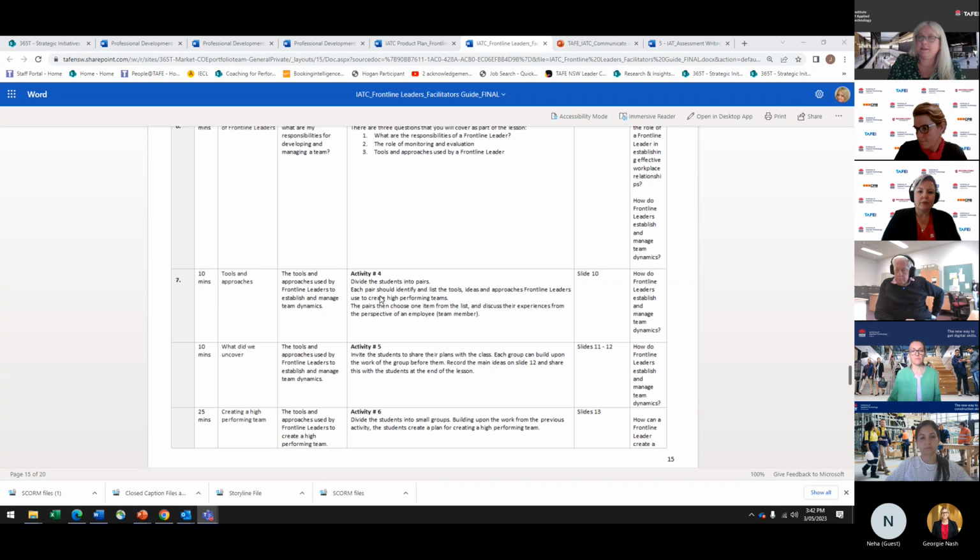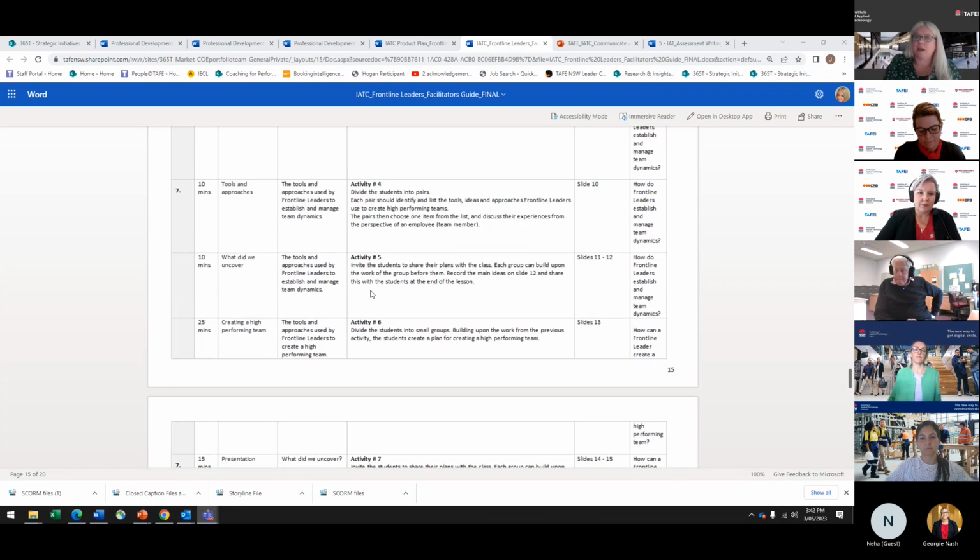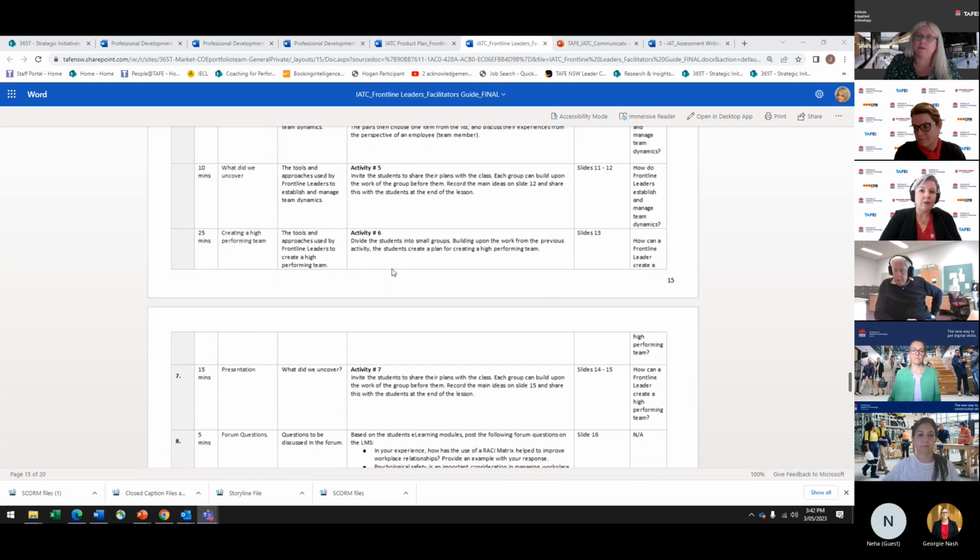So we're getting them into pairs, and each pair should identify and list the tools, ideas, and approaches frontline leaders use to create high-performing teams. And then the pairs choose one item from the list to discuss their experiences from the perspective of an employer. So they're sort of thinking from that employer perspective as well. So it's good we're getting them to share and think and build on what they're doing in the e-learning. Then actually sharing that, what they came up with, creating a high-performing team.